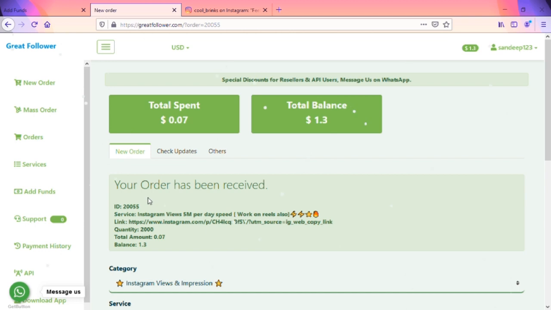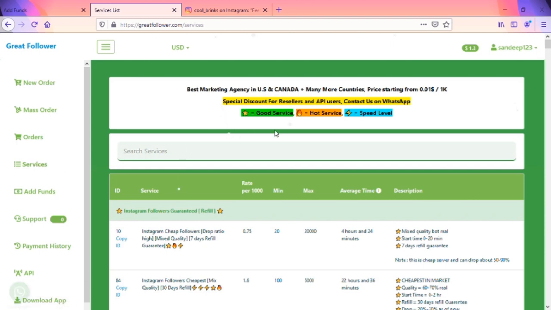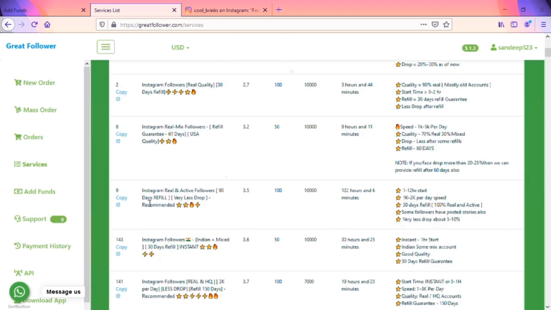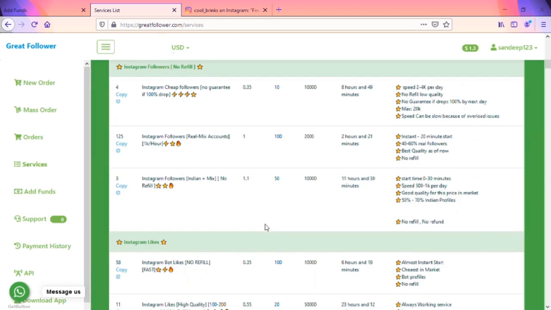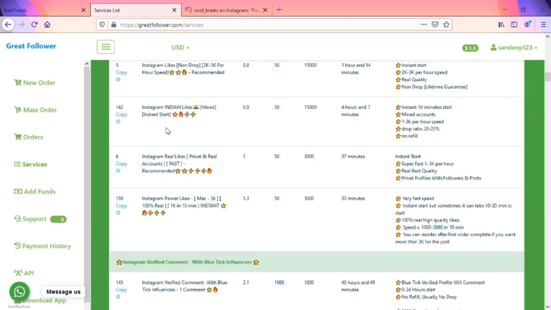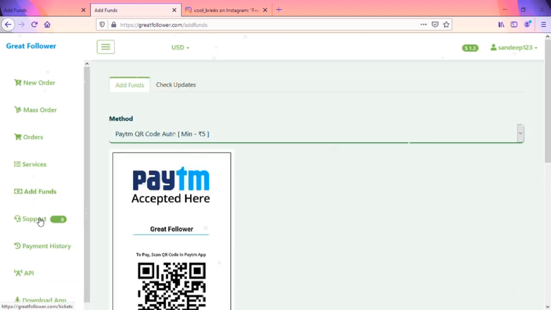Okay, you can see your orders in the orders option. Here you will see your order history. Okay, so read this, and there is an option of services, means here you can see all the services and for any particular service, how much time it will take to deliver. It's just an average time, it's not a perfect, exact time.